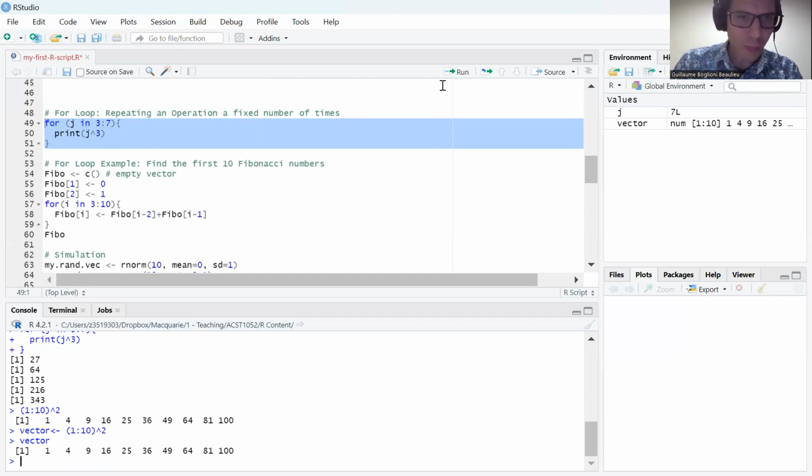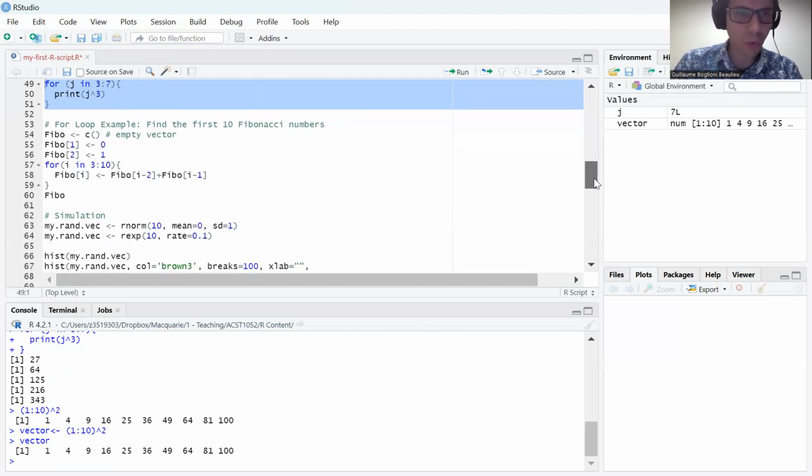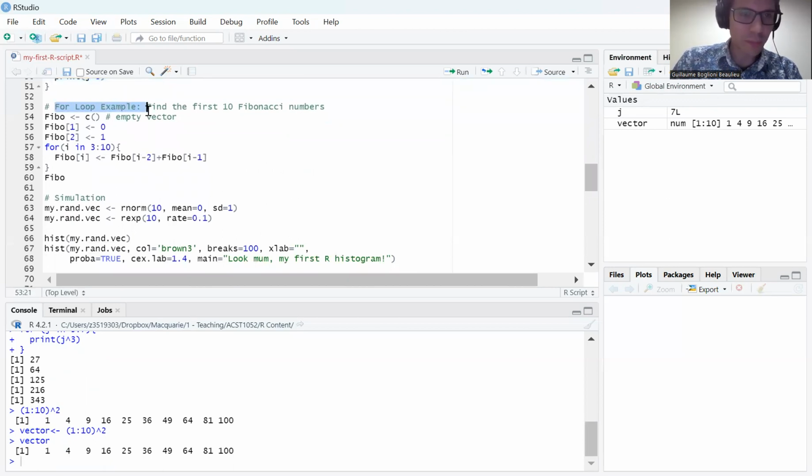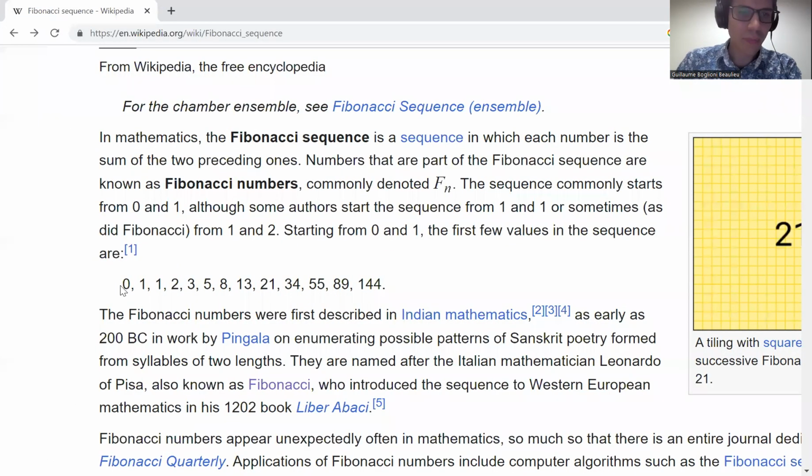But now let's give a slightly more complex example, which is finding the first 10 Fibonacci numbers. In case you don't know, the Fibonacci numbers are a very, very famous sequence of numbers in mathematics. Maybe I'll take a second to show you that we know it's famous because it has here a Wikipedia article. But so the sequence is as follows. It starts at 0, then 1, and then every single number in the sequence has the same pattern. It's just the sum of the previous 2.